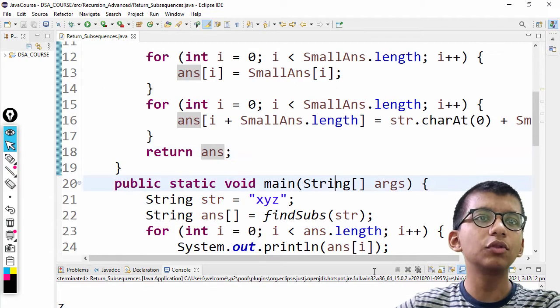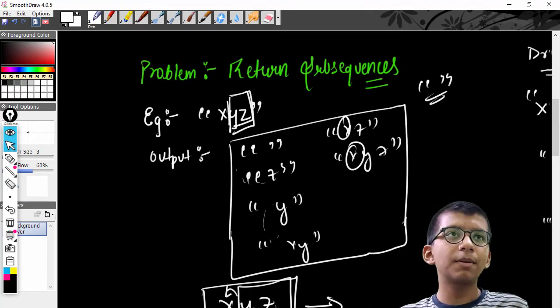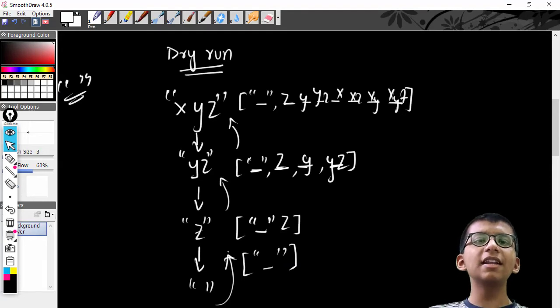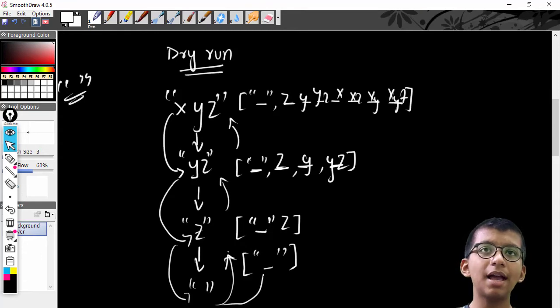Okay, so now let's do the dry run, and then you will understand the things better. Here I have already prepared a dry run for you. So here is our dry run. We are given a string x, y, z, and it will leave the first element, and then it will go to y, z. Then again it leaves y, so it goes to z, and z wants the empty. So this is our base case, so it will return the empty string to z, because in the base case we are returning the empty string.